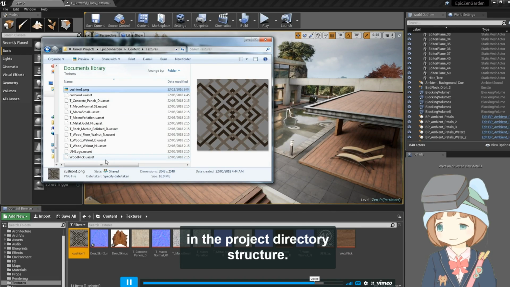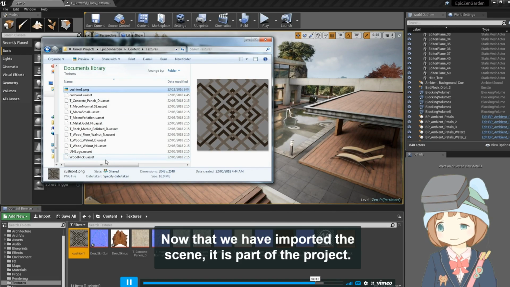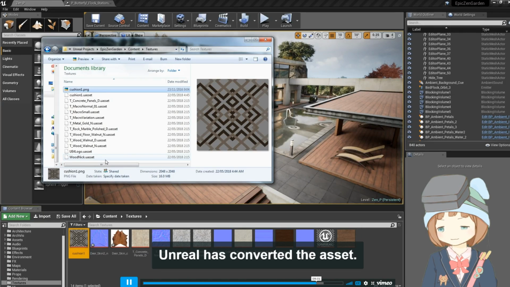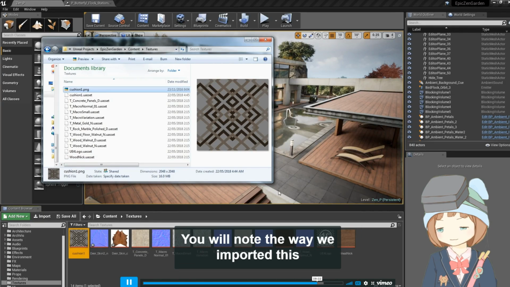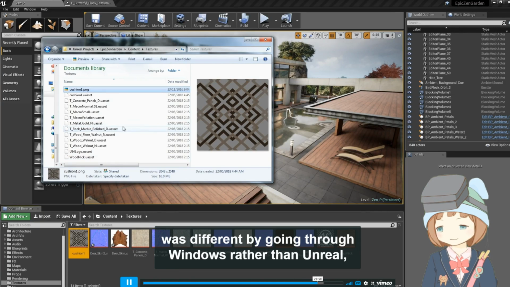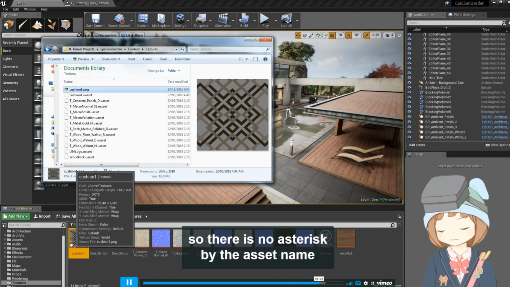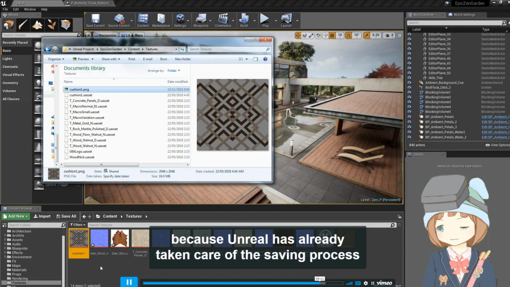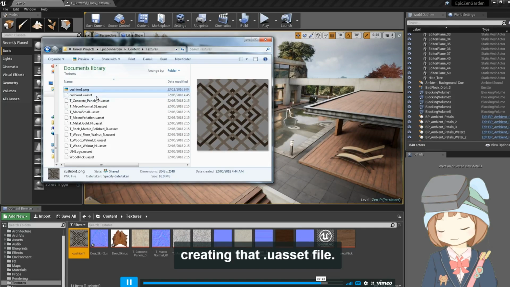New asset. As I mentioned before, that's how Unreal Engine works with its assets behind the scene in its project directory structure. So now that we've imported in the scene, it's part of the project, it's gone ahead and converted that. You'll note, though, the way that we imported this differently here by going through Windows rather than Unreal, there's no star or asterisk there because it's already taken care of the saving process, creating that .uasset.